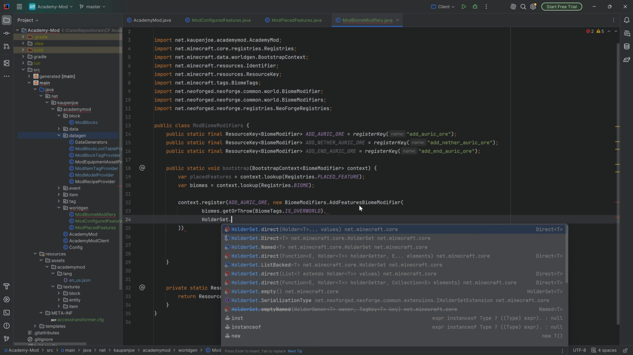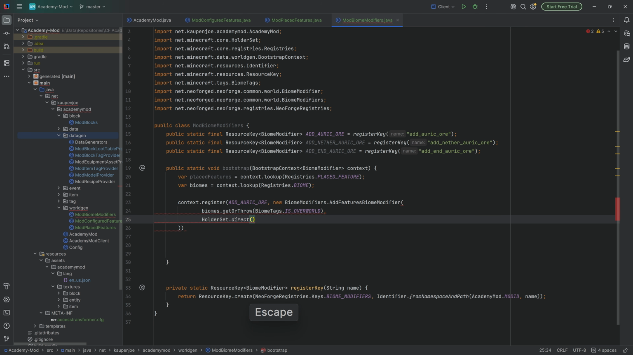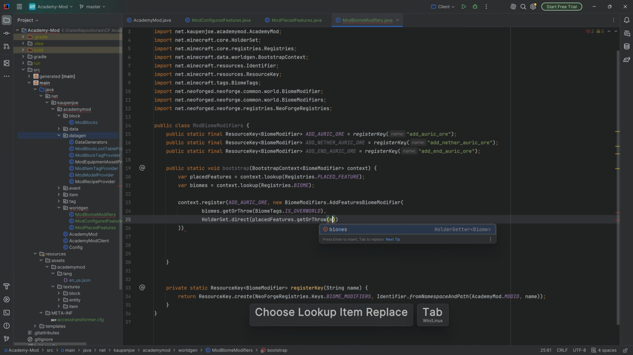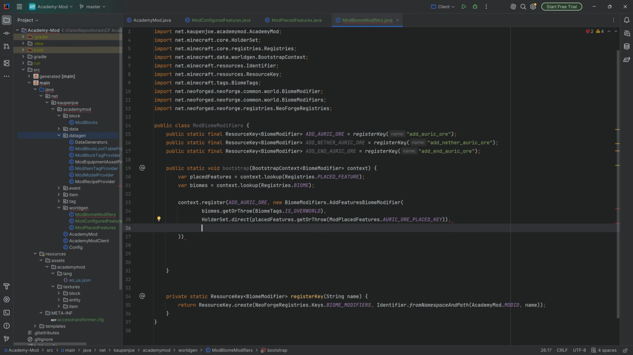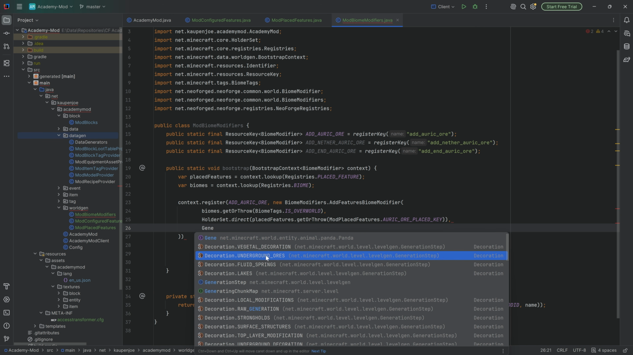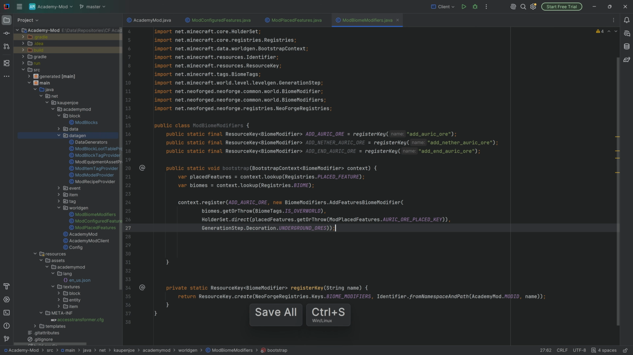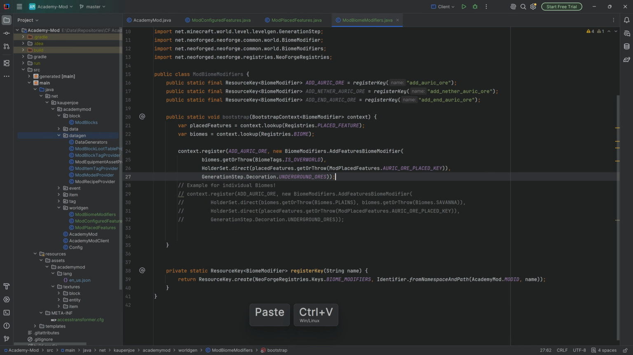Then we have a holder set.direct right here. This holder set.direct will have the placed feature.getOrThrow, and then mod place features.auric ore placed key. So here we are referring back once again to our placed feature, which we wanted to set down in the world. And then because this is an ore, we wanted to use the generation step of underground ores. Very important that your generation steps are basically always the ones that you want to use. So for example, for a tree, you would use vegetal decoration. If you added a lake, you would use lake. In our case, we are doing underground ores, so it is underground ores. Very, very important.